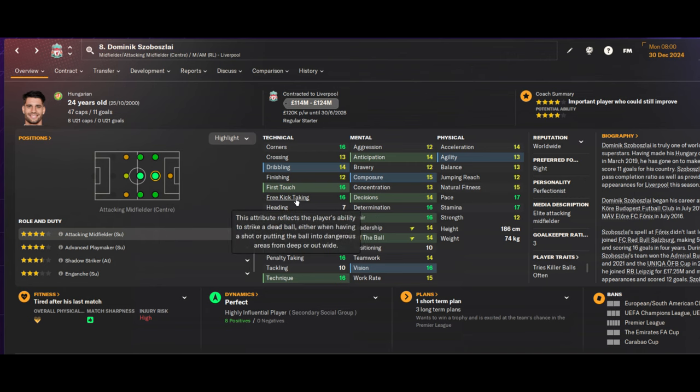Free kick taking stat, you probably want a couple of guys who are good at this on your team. It's the ability to actually put the ball into the back of the net or to put it on a plate from a setup free kick.